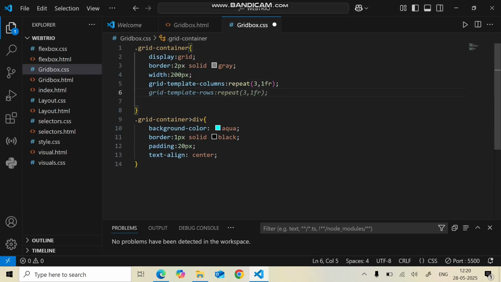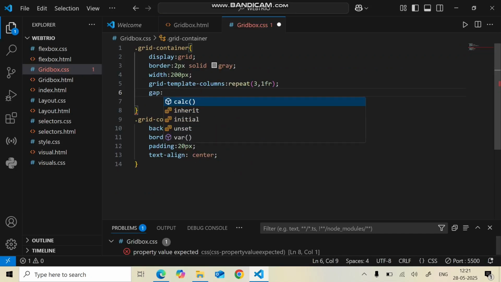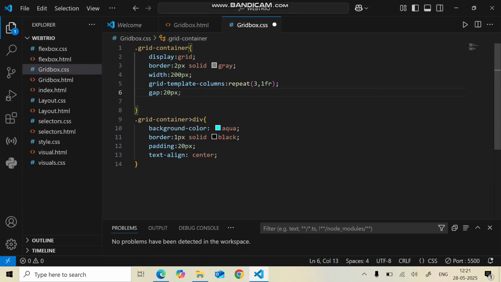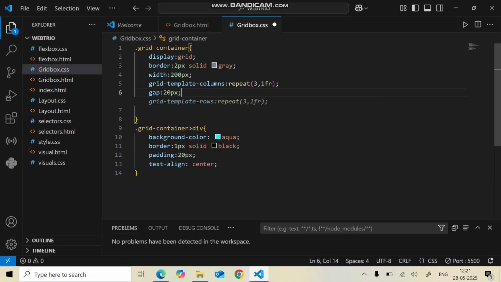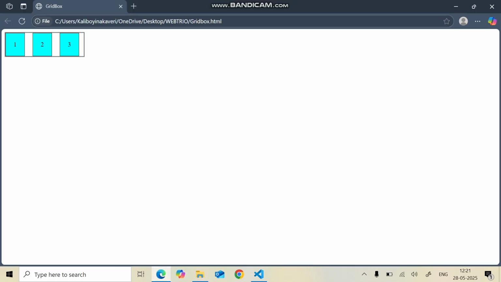Here we have already taken grid-template-columns, repeat three times of one fractional unit. Now we have to add a gap between each and every box of 20 pixels. Now save this and you can see the output. Three evenly spaced boxes in a row with 20 pixels of space between them. Have you observed this? Okay.